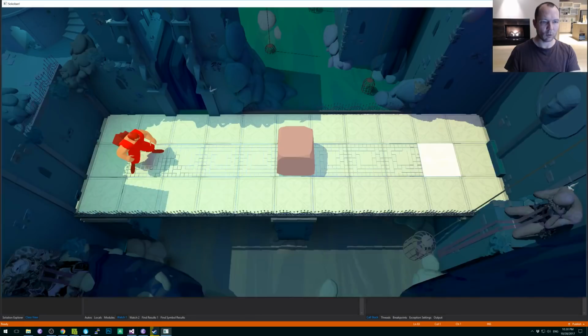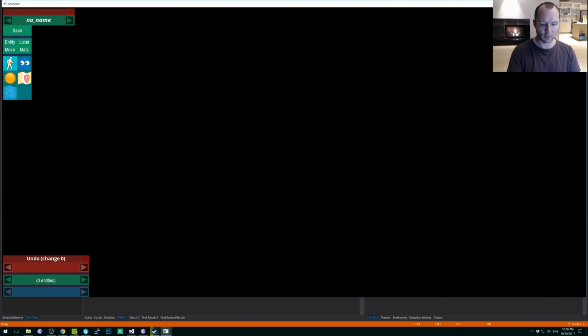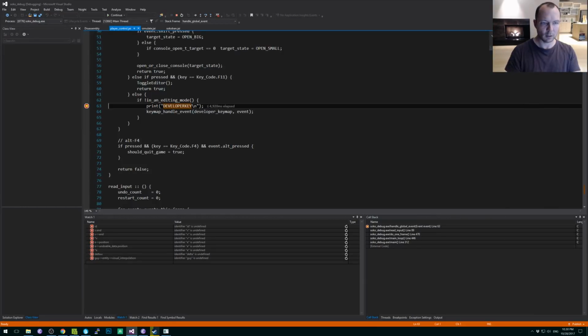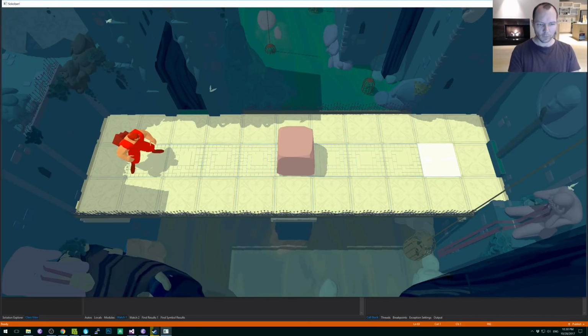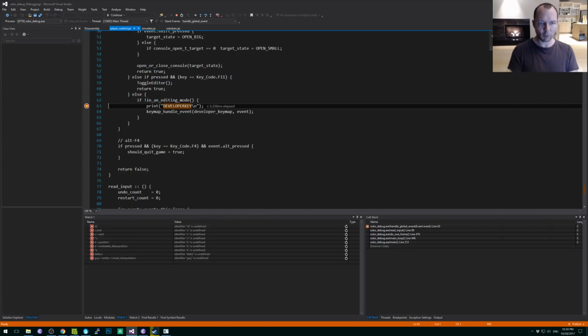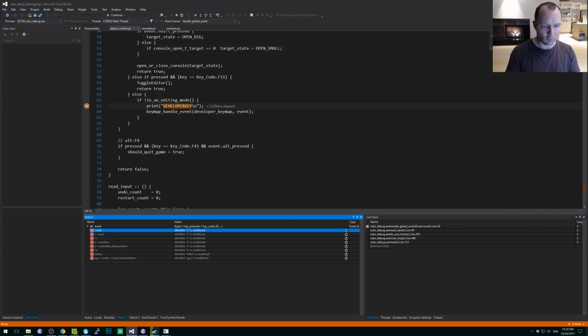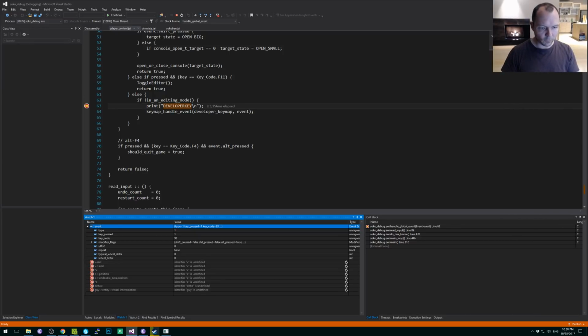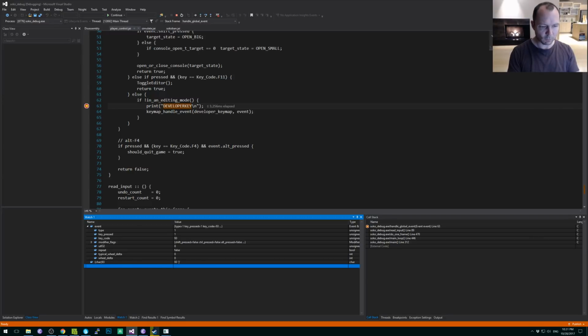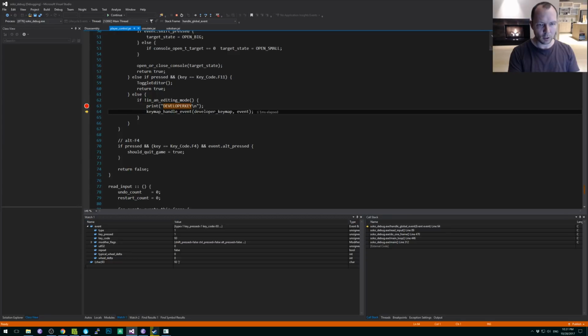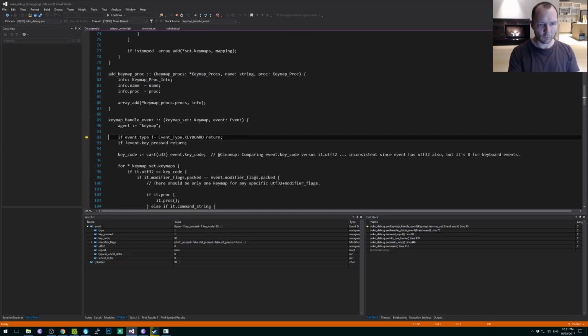Oh man, now we're in some kind of loop. All right, load, go back. Okay, continue. All right, now. Okay, press bracket. It says developer key. Let's take a look at the event. It's pressed. UTF-32, T code 93, which is a bracket. Okay. We print developer key. We handle the event.